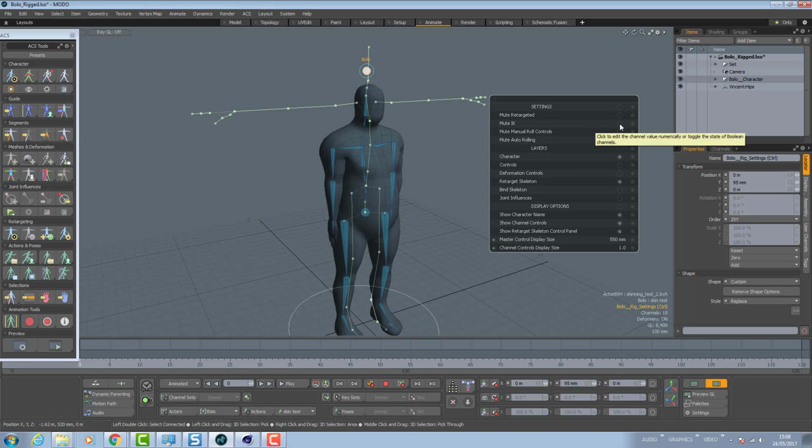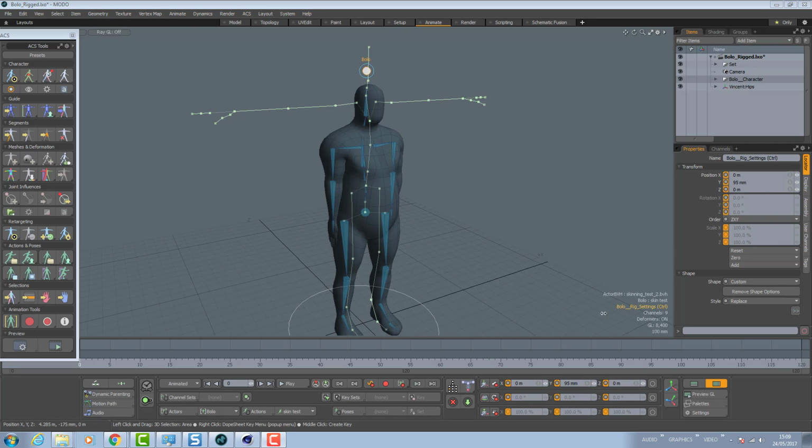You can mute IK if it's still on. You've got a few options in here. I don't want to see the retarget skeleton in this particular case. At the top left here, not on by default, you can see that we've got this. This is showing us just the retargeting rig. I'm going to click on animate, and this gives us back our original rig.